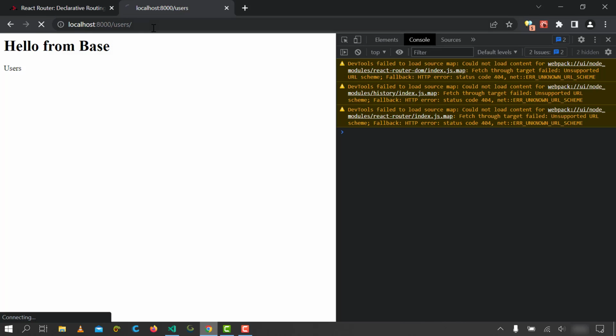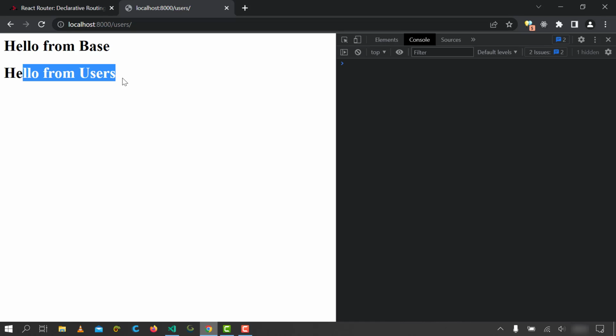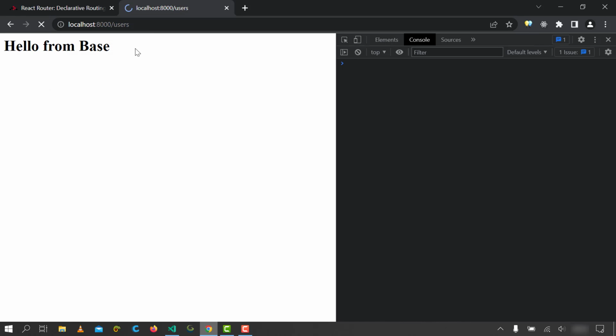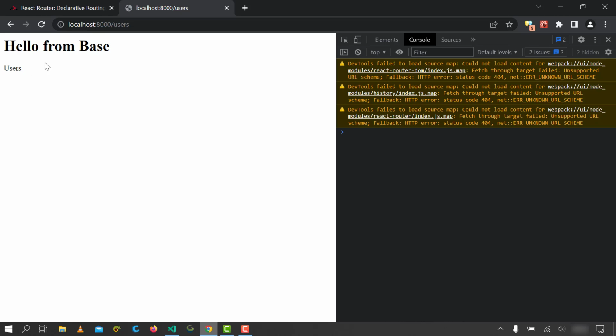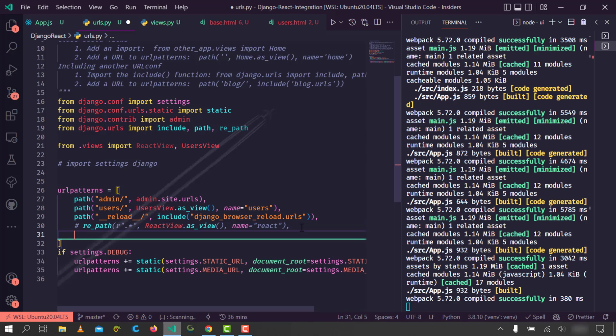Now if I come to users with a trailing slash, I expect to see hello from users, which is a Django site, but if I don't have the trailing slash, it's going to come from React. Again, this is not ideal to troubleshoot, and this is what I was talking about, that this is not a very good model. So what I'll advocate for, I'm just going to comment this out so you guys can use it after this, is that we can pre-append.